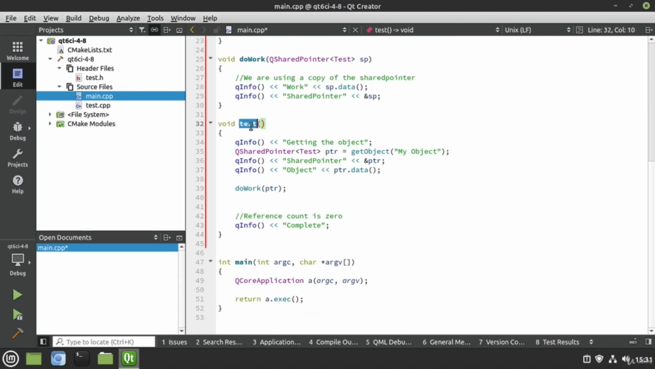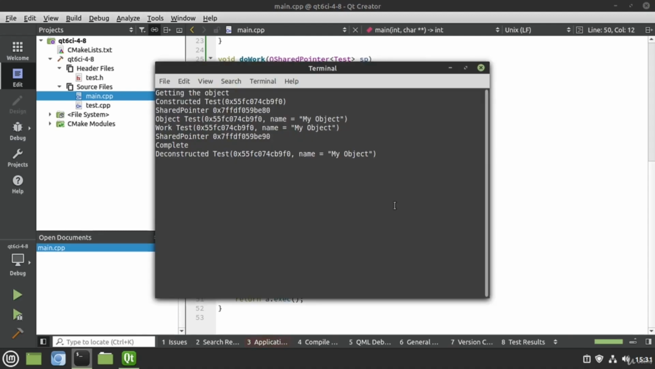Let's go ahead and test this out. So I'm going to grab this. Save and run. Let's see what this looks like. All right, you notice right off the bat, it's deconstructed. So it's automatic memory management. We don't have to worry about it.